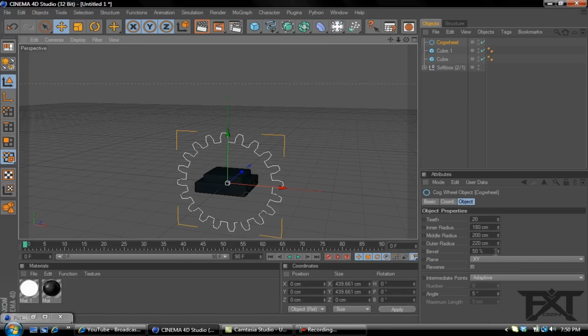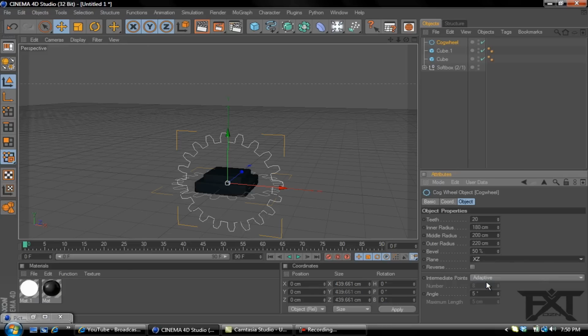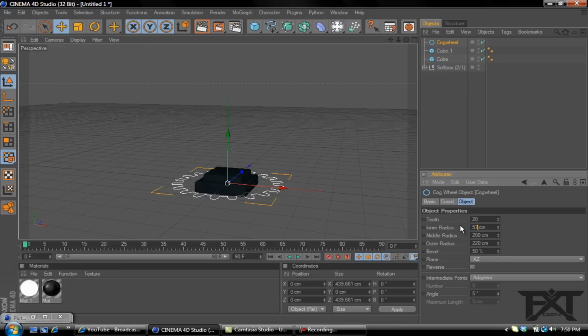We're going to change the plane from XY to XZ. That makes it same way we're doing our column. The inner radius, we're going to change that to around, say, 57. Middle radius, 58. Outer radius, 60.